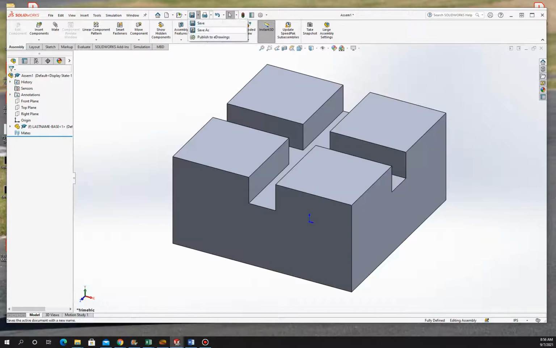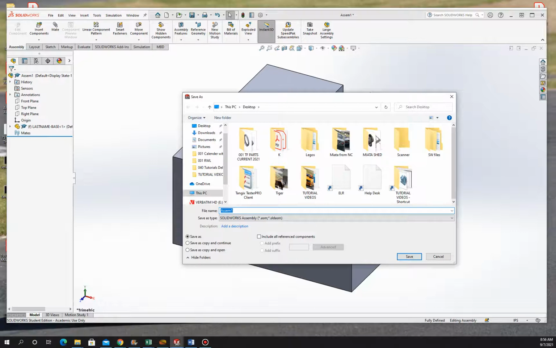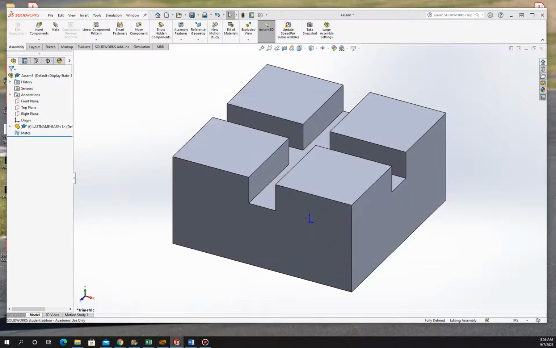The next thing we want to do is Save As. So we're going to do a Save As, again in Desktop, and we're going to call it last name, just like we have been. Last name, dash, and we're going to write ASSY, which is an abbreviation for assembly. Okay, and again, last name, ASSY, shows up there.